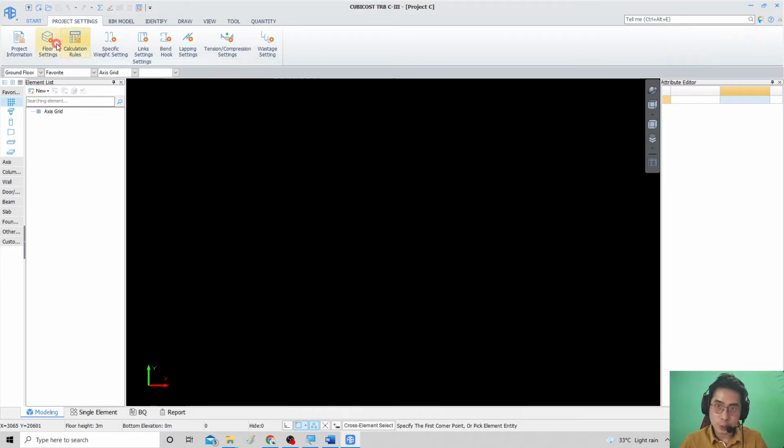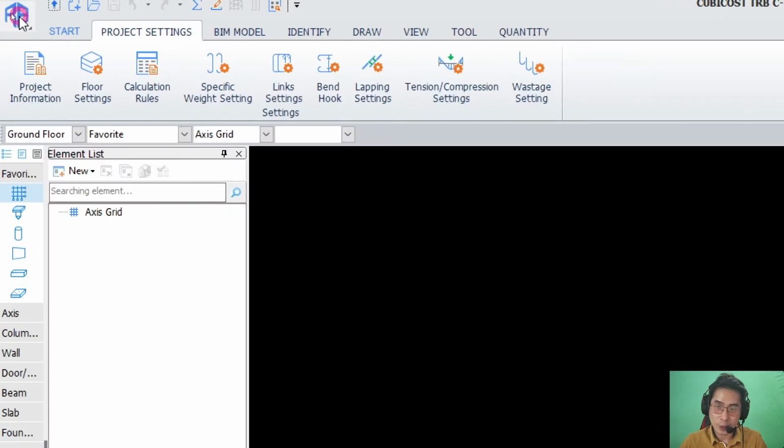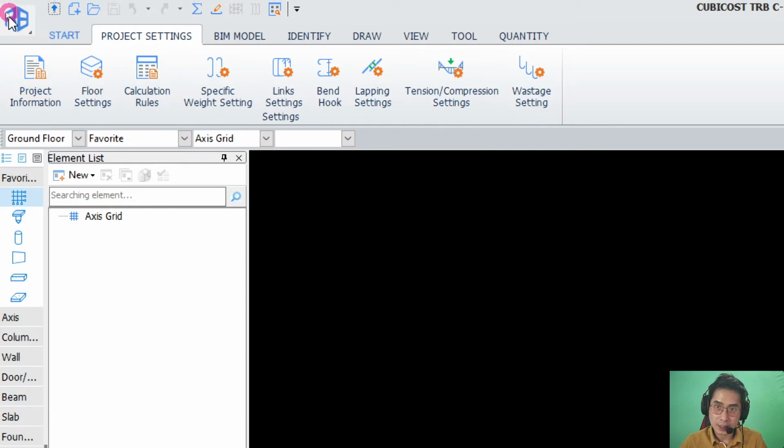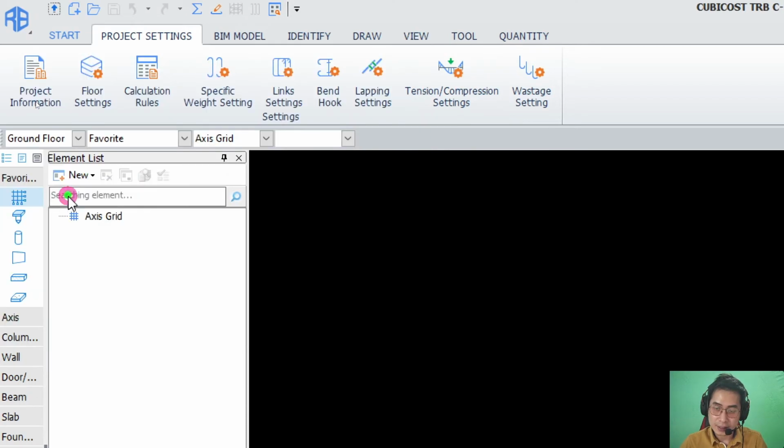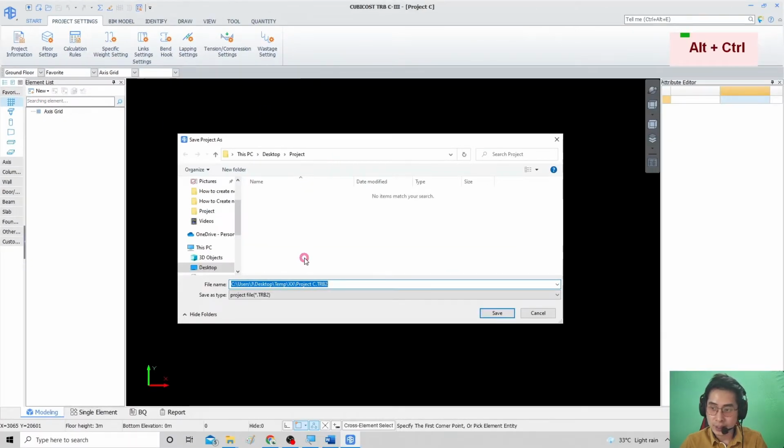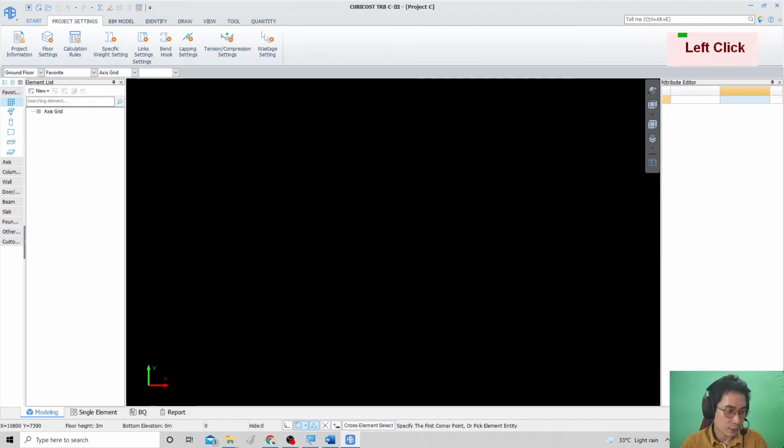By exporting to the TASC-III, I suggest that every time you export, you have to perform a save. Go to the top left over here, select the TRB icon, left click to select, and select Save As. Once you select Save As, the destination folder will appear. Select the folder that you want to save in and click on Save.